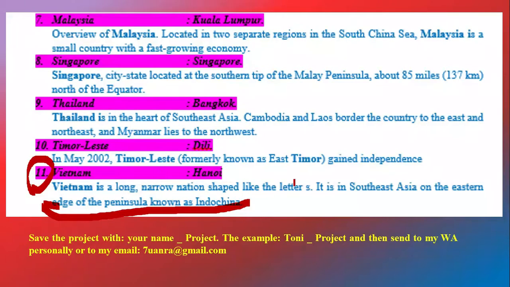Don't forget to make the color. Ya, the text color atau font color, kamu boleh pilih warna apa saja. And don't forget every country and capital, make the highlight.